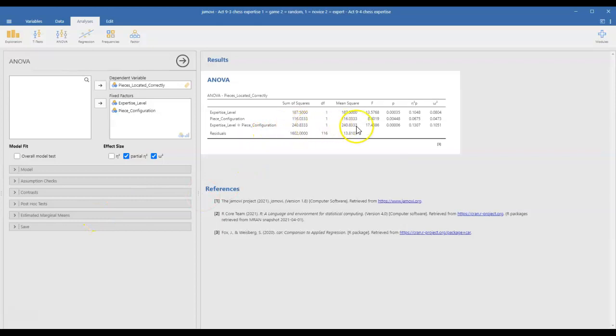You can tell here with our interaction we have a p of 0.00006, a very small p-value suggesting that the interaction that we're observing is unlikely to be due to sampling error. But all that means is that now we know that expertise level and piece configuration interact to have a unique effect on people's recall of the pieces located. We're going to need to look at simple effects to interrogate this and understand it more fully. All right, so we're going to look at the simple effects here under the post hoc test menu.